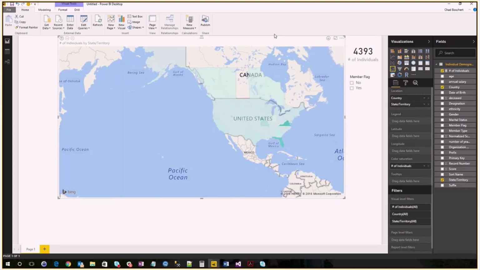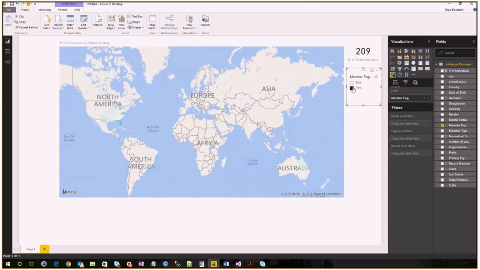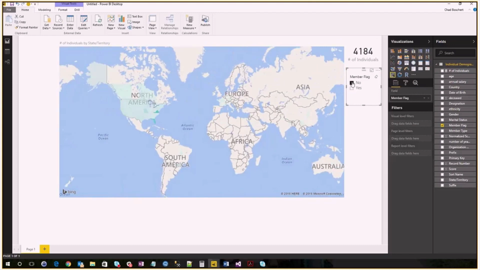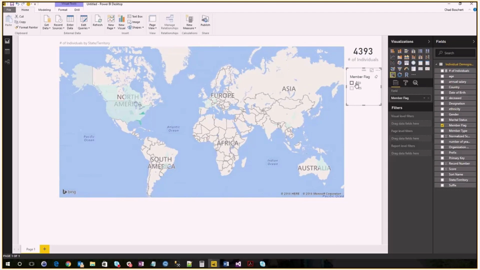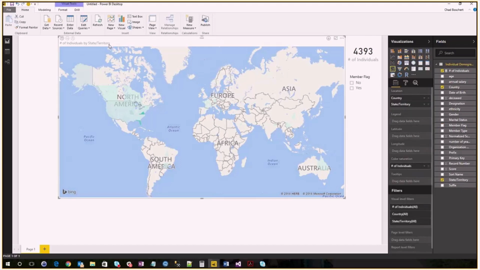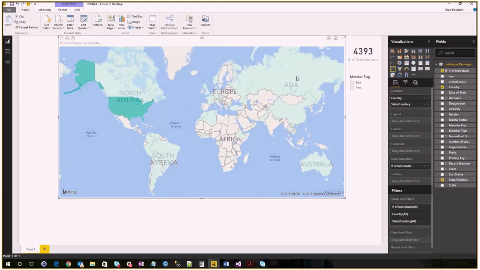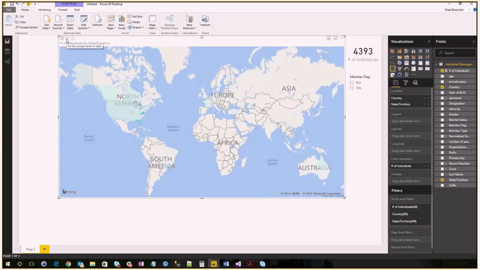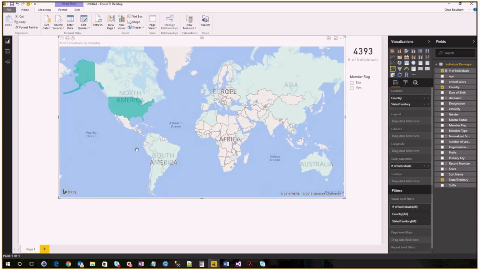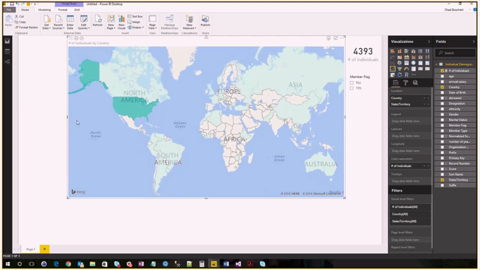Alrighty. And then these are all still linked, so we can say just show me my members or my non-members or everyone. Okay. We can also continue to drill up in this. So now we're looking at people by country, and you'll see now the shading happens at the country level. And I did that simply by clicking the drill up. We can do the drill back down again. So those are good buttons to be aware of. I'm going to resize this a little bit, and we'll pull some additional visuals in here.